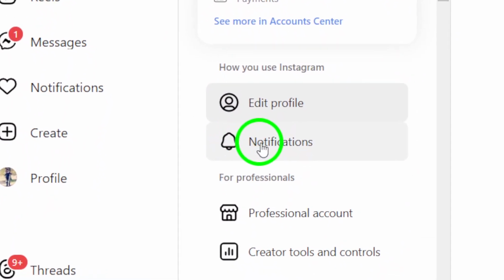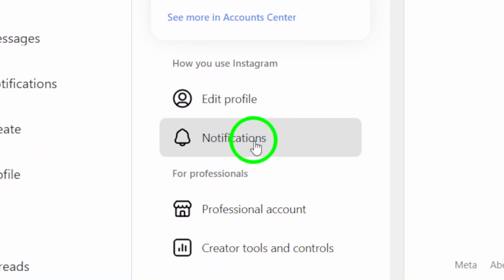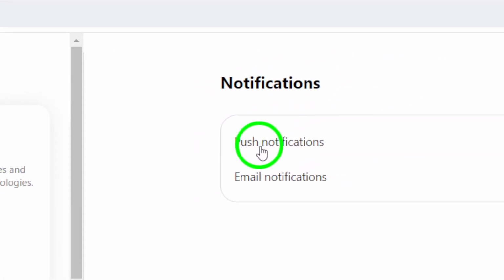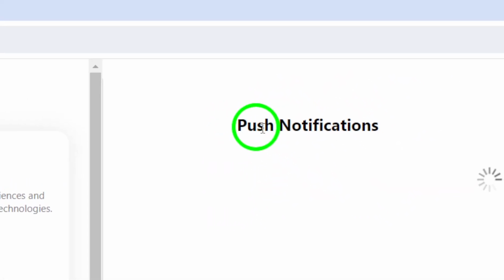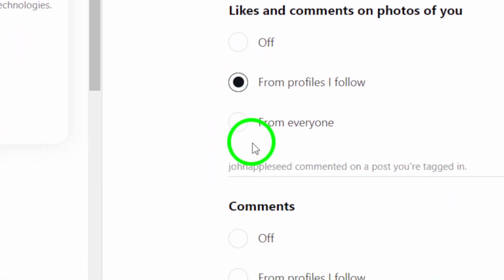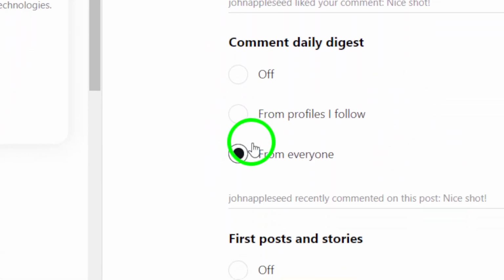Now let's focus on notifications. Click on Notifications to get to all the notification settings available. Next, find and click on Push Notifications. This option allows you to manage how Instagram communicates with you, which is key to keeping your reminders in check.